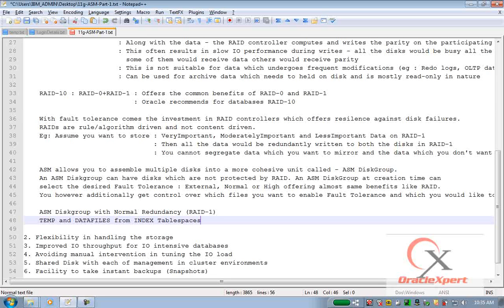Now if you look at them, temporary files and data files from index tablespaces, you don't need mirroring for them. In a worst case, what might happen if one of my temporary files is not made redundant and the file is lost? In a worst case, you can always add it back because it doesn't hold business critical data, it only stores intermediate sort results. And the same also applies for index tablespaces. Indexes can be recreated on demand.